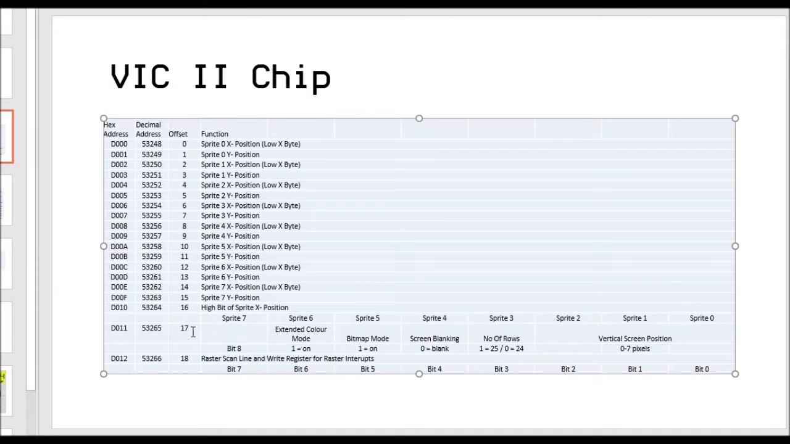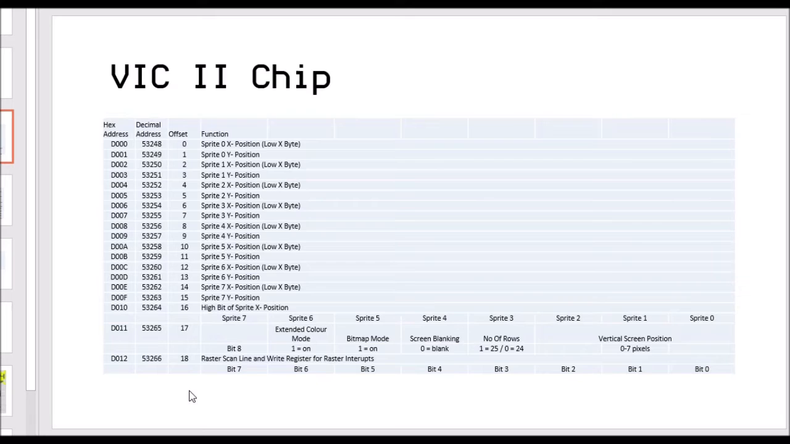Offset 17 is more to do with the video: turning bitmap mode on or off, having 24 or 25 rows, or doing the vertical pixel scrolling. We're not going to do the vertical pixel scrolling in this game, but that'll be something we talk about in future videos. Offset 18 is the raster line scan register, where you can read which raster line it's currently on, and if you write to it, you can actually force where the raster line is.